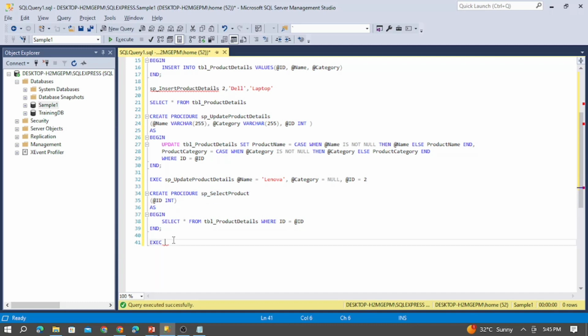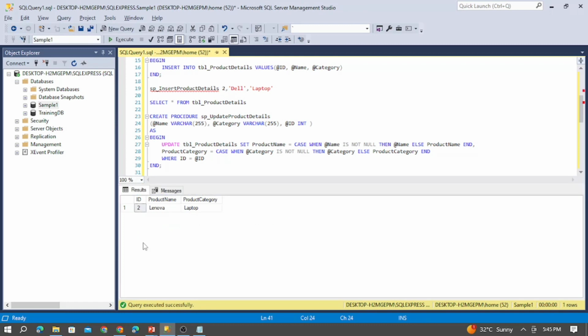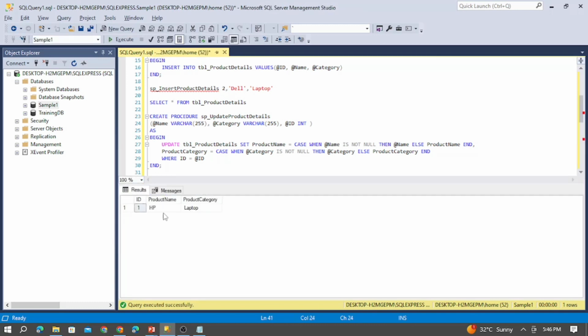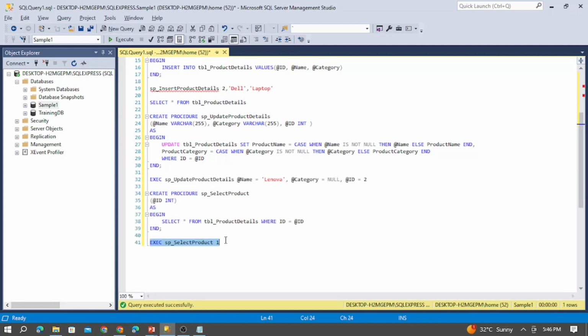Execute the procedure name, and I need to pass the id. So here I need to select the product with the id 2. So now let me execute this. It selects the product with the id 2, and now I need the product with the id 1. So now it fetched correctly the specified id that we pass.